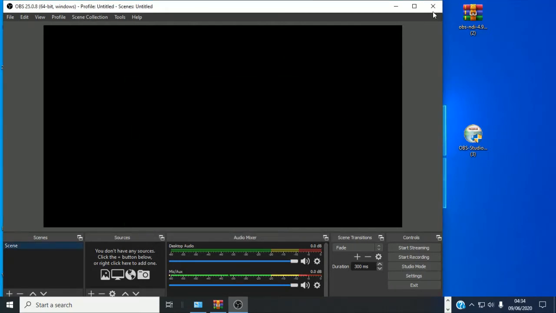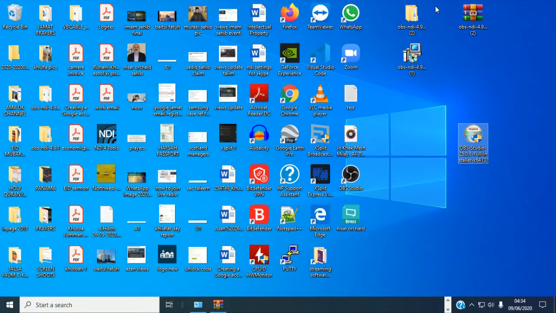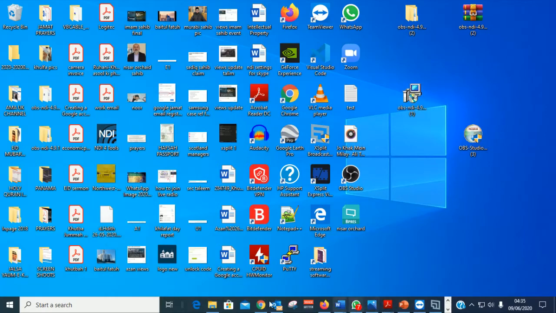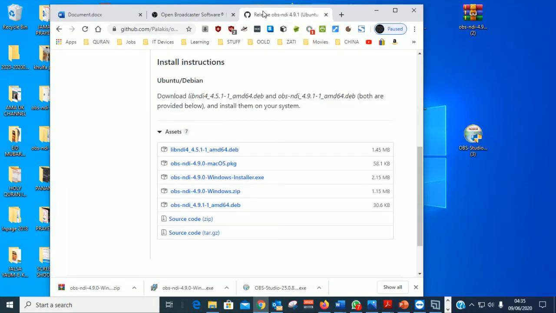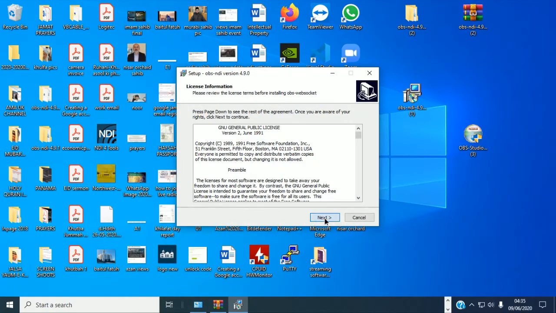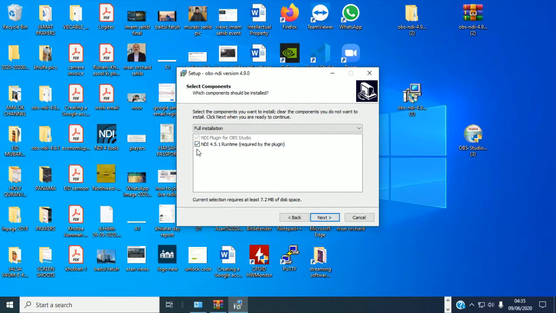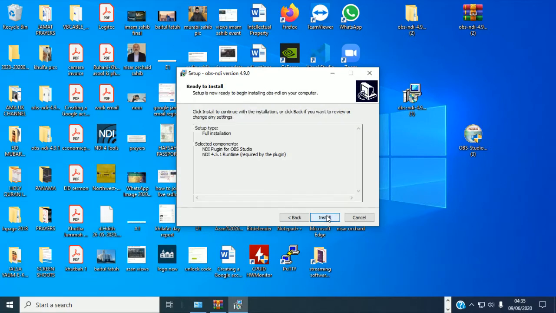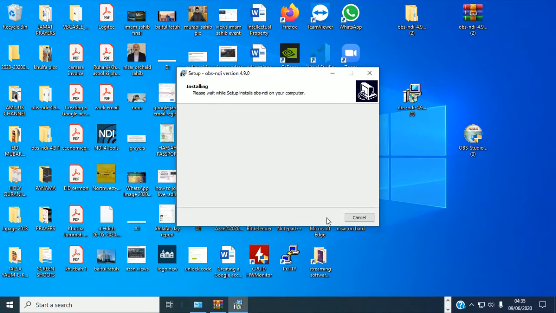At this stage, I would like you to close the OBS. Now I want you to install the second file which we downloaded from this location, this file. Okay, this is the second file we need to install. Right click on it, run as administrator, yes, next. This needs to be all checked in, make sure it's right. Next, install.